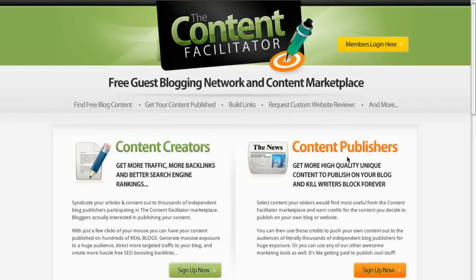The way it works is this: you can submit articles that other people who are members can then choose to publish on their websites, or you can look for articles that other members have submitted and put it on your website. So this is what it looks like. If you haven't signed up, you would click either of these buttons. It doesn't matter. Once you are a member, you'll click up here to log in, which I already am.